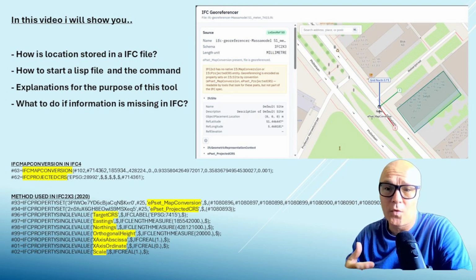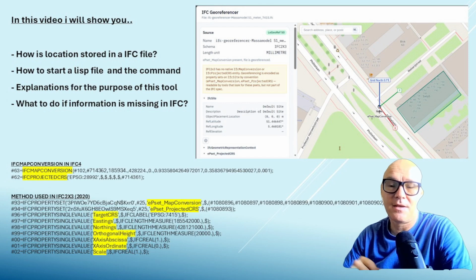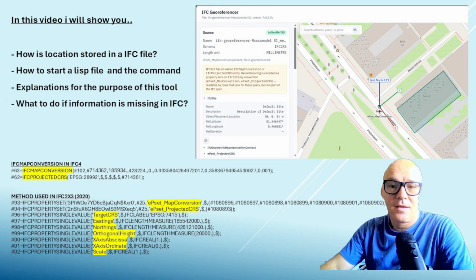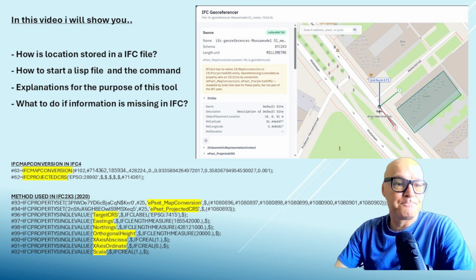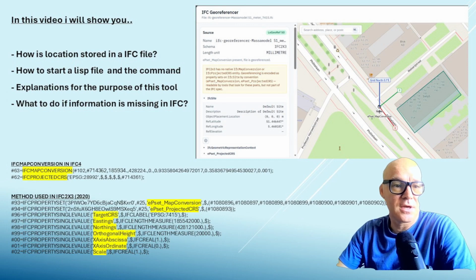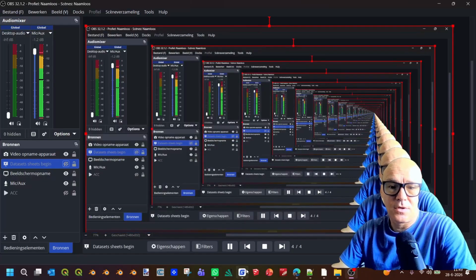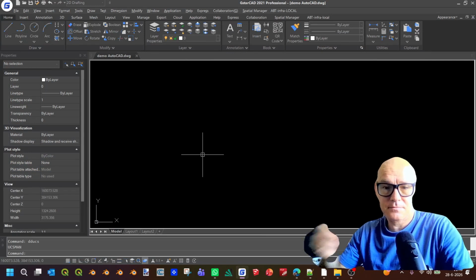So if you have an old IFC file without any location information, it can be fixed this way. This tool can read it out, and it's like a proof of concept. It works, so I will demonstrate it now, first with an AutoCAD alternative, and later with BricsCAD. So I'll turn to AutoCAD.